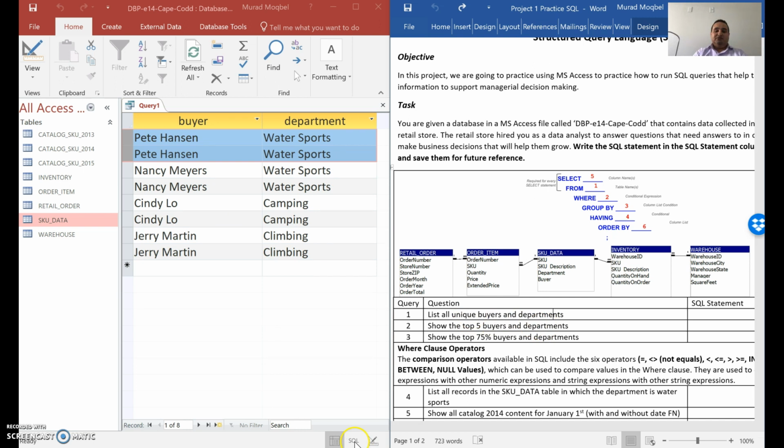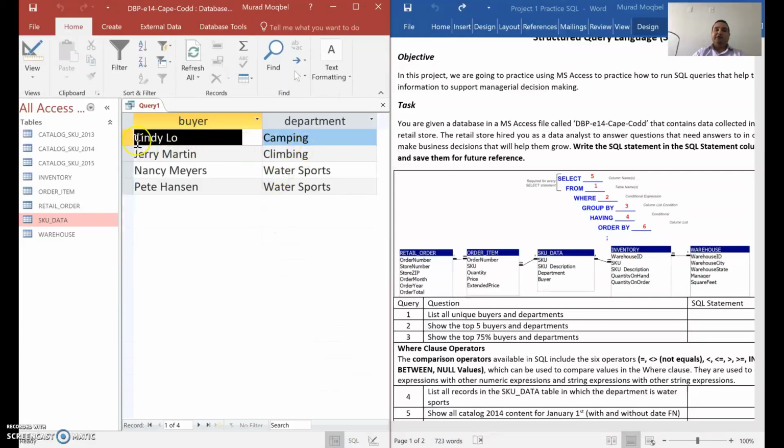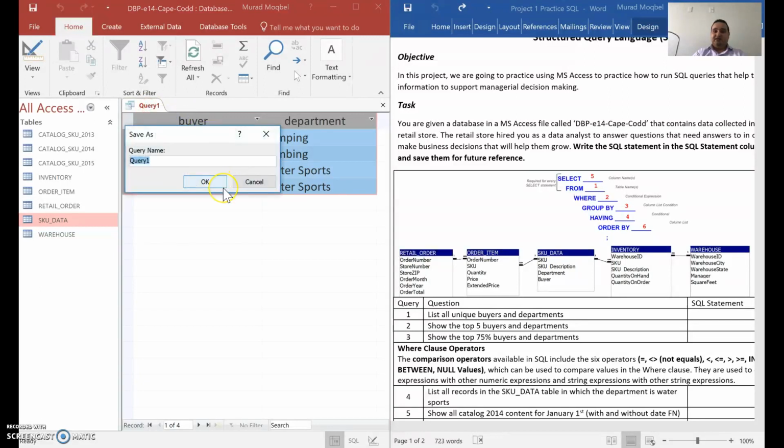To do that, I need to go back to SQL, and there are some keywords that are reserved for relational databases. For example, here we can use a keyword called DISTINCT. So I type SELECT, then DISTINCT, and I can run it. Now it will return only distinct buyers. All right, so that's how we can solve this question. For your homework, you can save this as query 1.